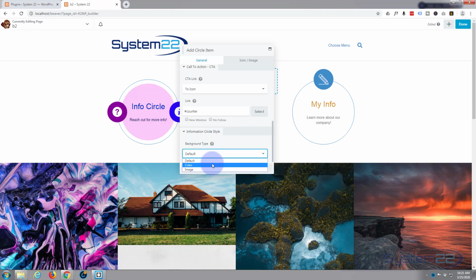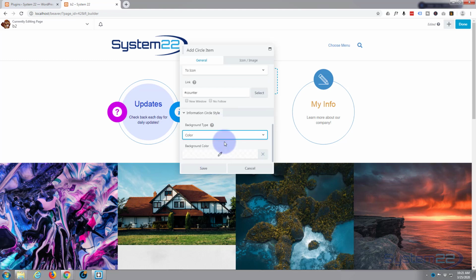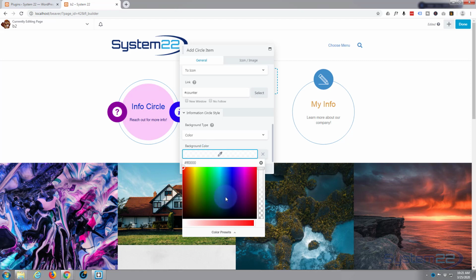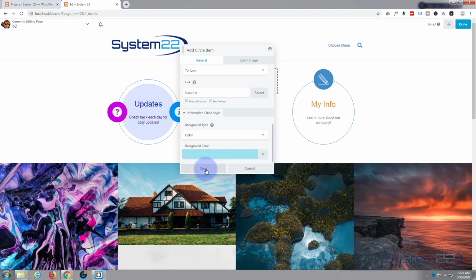Now the circle style. Background type, you can have a color or an image. Let's put a little color in the background there. Slide down once you've done that and it'll give you a box to put a color in. Whatever color you choose to put in there. I'm going to bring the opacity down. Now let's save and we should see those updates.